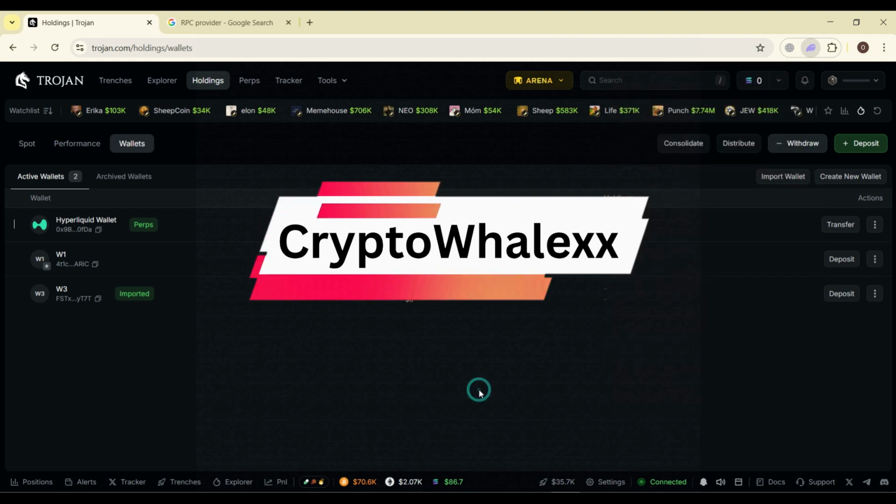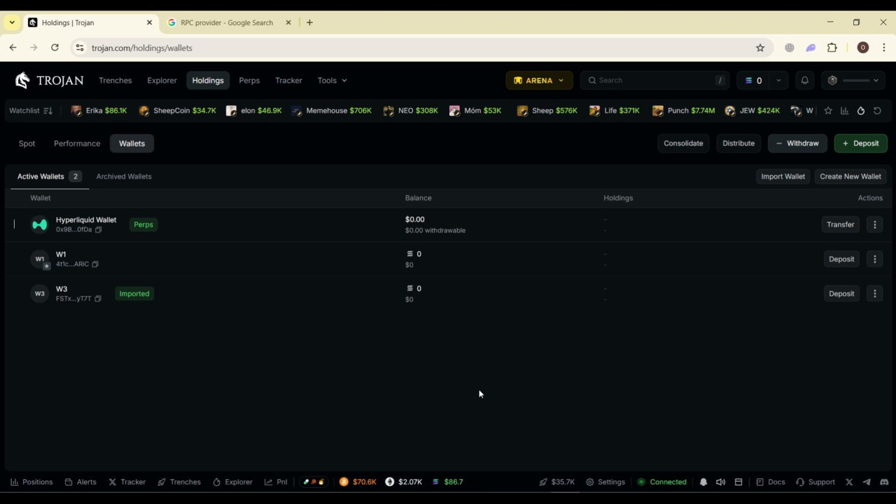Okay, so after pasting the RPC, test the connection. After adding the RPC, test it with a small transaction. If everything is set correctly, your transaction should be faster and more stable.